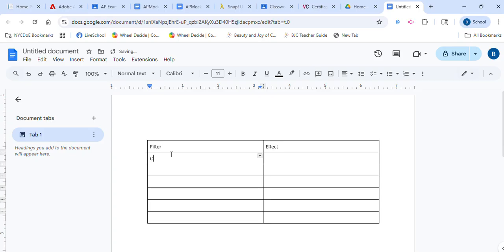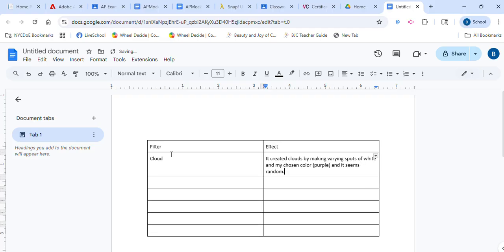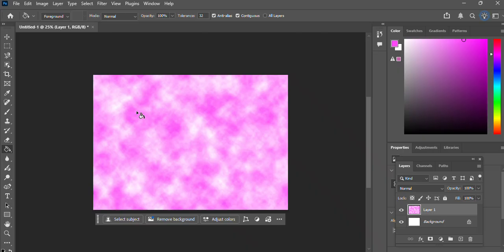So I'm going to put cloud. What was my effect? It created clouds by making varying spots of white and my chosen color, purple, and it seems random, right? It seems like it's just all over the place, right? So I'm just describing as best as I can what the effect does.